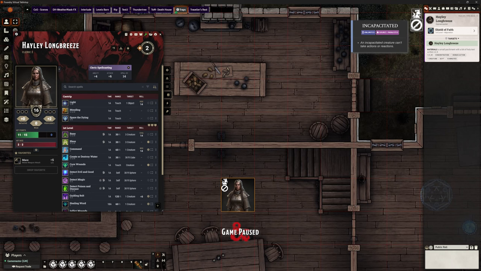Incapacitated, can't take actions or reactions. Oh, right. I'm paralyzed. What does that mean? So this is the cool part, not just the fact that it shows them up there what's affecting you, but it gives you that rule book description of what that actually means. You're paralyzed. So what can I do if I'm paralyzed? Well, you're incapacitated, can't move or speak. Right, okay, so can't do that. Oh, I can't move, but I can still talk. No, you can't. Automatically fail strength and dexterity saving throws, etc., etc.